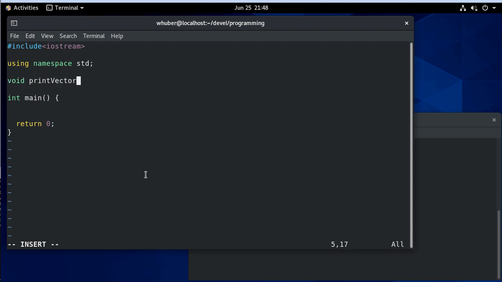So we'll call it print vector. And we don't know what type it is, so we'll say T. And then we can say for auto, so we'll just do a constant reference. And we'll print those values out. And that completes our function.